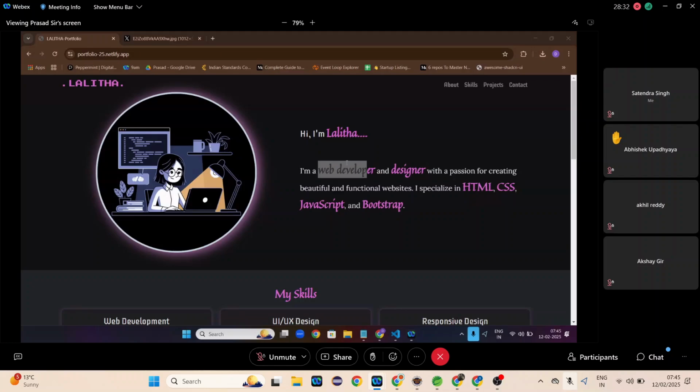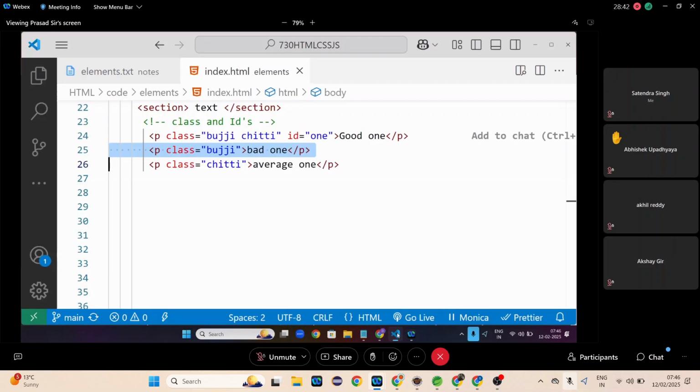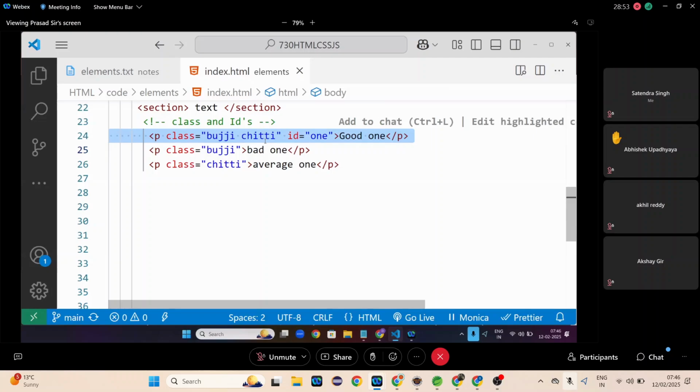Class is like a general name. Like we have so many names now, so many people also have the same name as us. Similarly, multiple elements will have the same class name. See, here two paragraphs have the same class name, and one paragraph has two class names. But I want to identify only the first paragraph. If you want to identify only the first paragraph, which one will you use? ID.